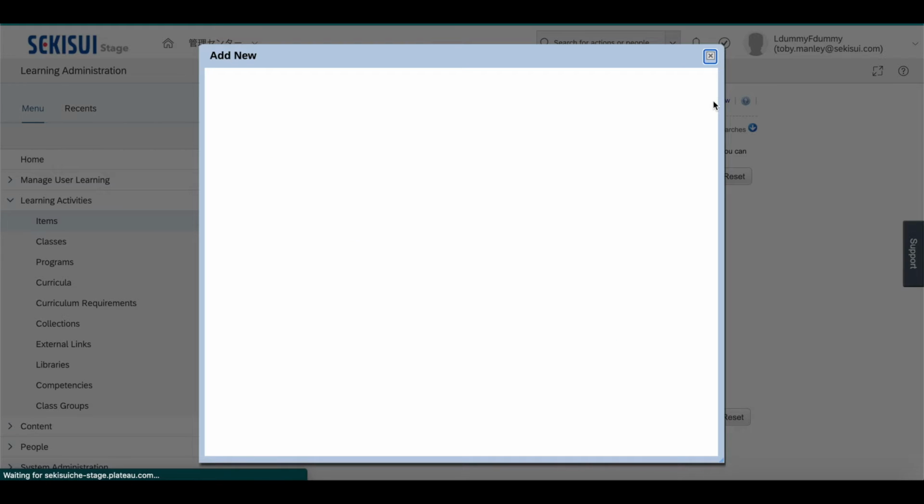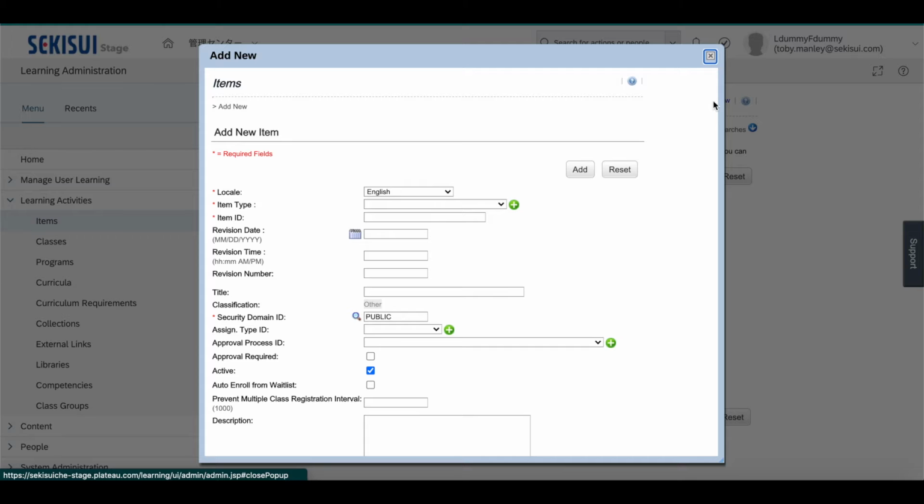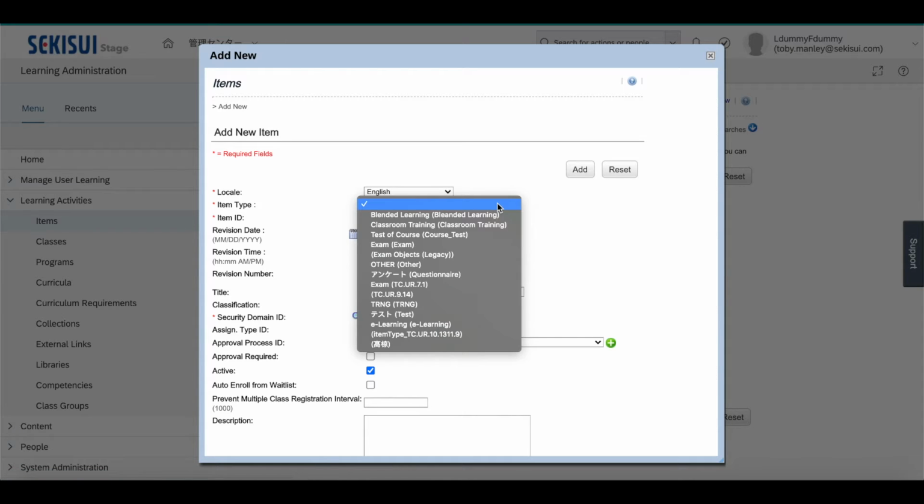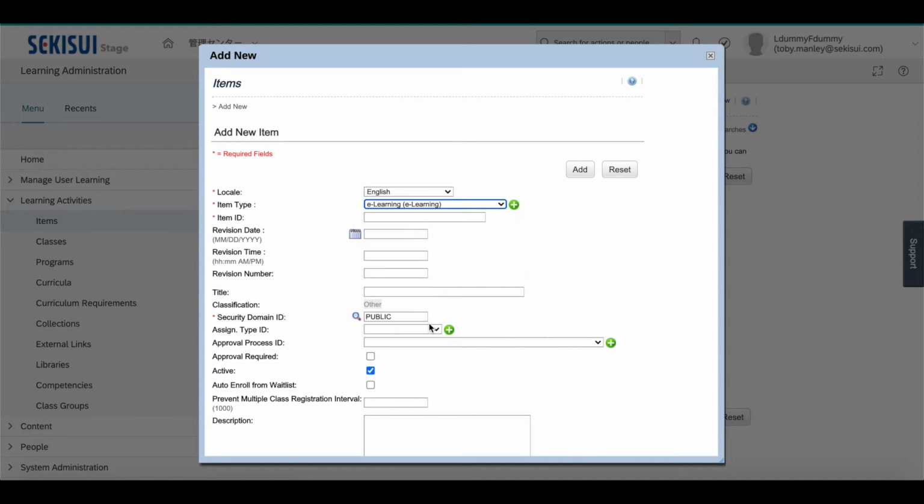We need to input basic information about our item in this screen. Select the type of item you want from the drop-down. In this case, we will choose e-learning. Give the item an ID. This is important as we will use this ID when searching for and adding our item to curricula, assignment profiles, etc. Revision info is not necessary.